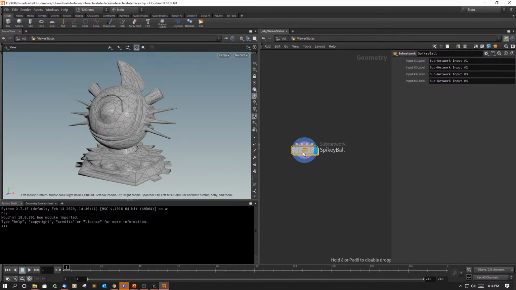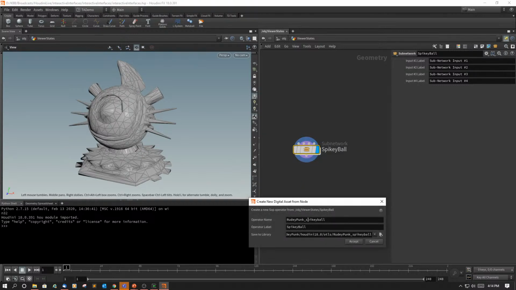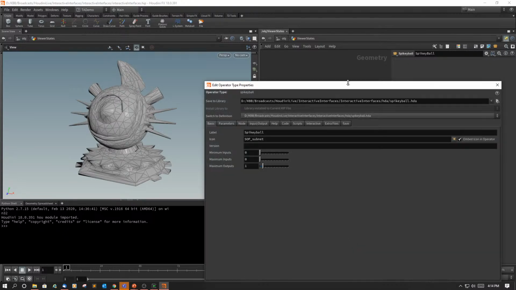All right, I've got the spiky ball created, so let's go ahead and turn this into a digital asset. So I'm going to right click on that, hit create digital asset, and there we go. And I'm going to put that in, $JOB/HDA/spikyball.hda. Okay, why not? I'll click accept. And we're thinking, aha, there we go.